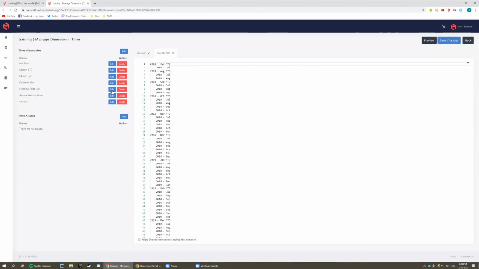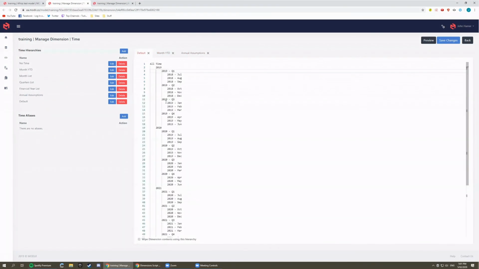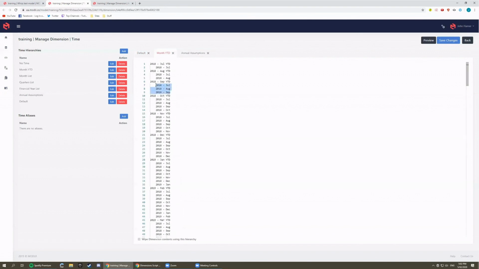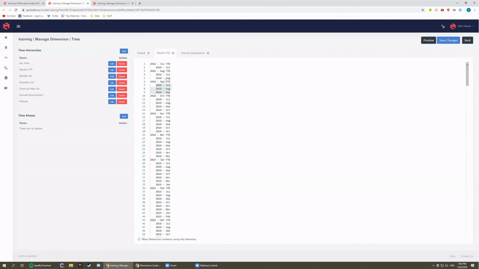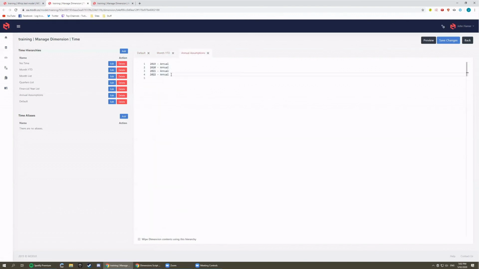You can have multiple hierarchies within a dimension. These hierarchies can use the same elements, but have them structured in a different way, or use completely different elements. Looking at the time dimension, for example, we can see the same month elements being added up into different parents depending on the hierarchy. We also have a hierarchy which doesn't have any month elements, and instead uses annual assumptions, which can be used to hold values not related to any particular month.